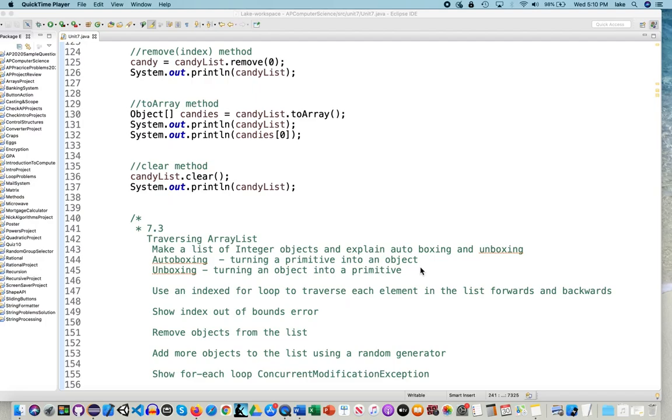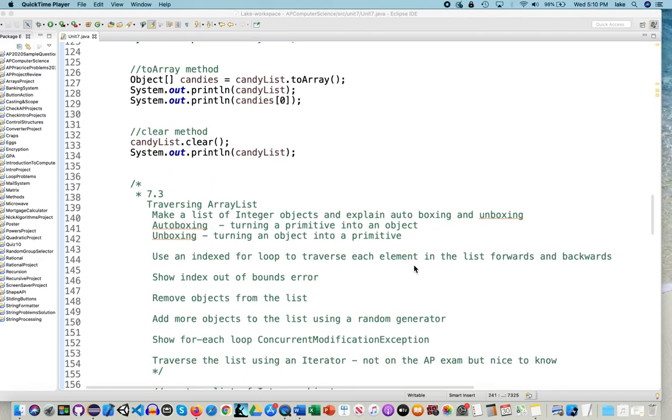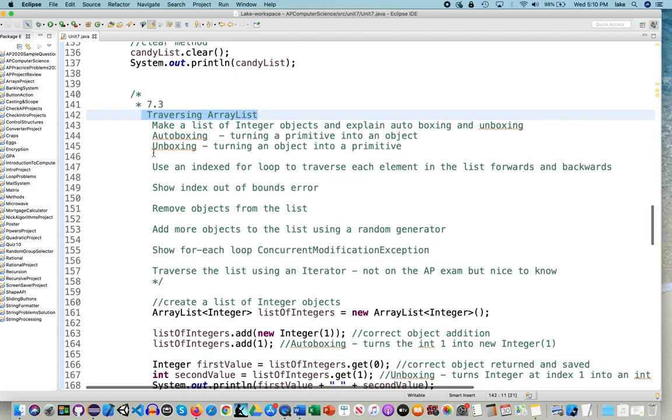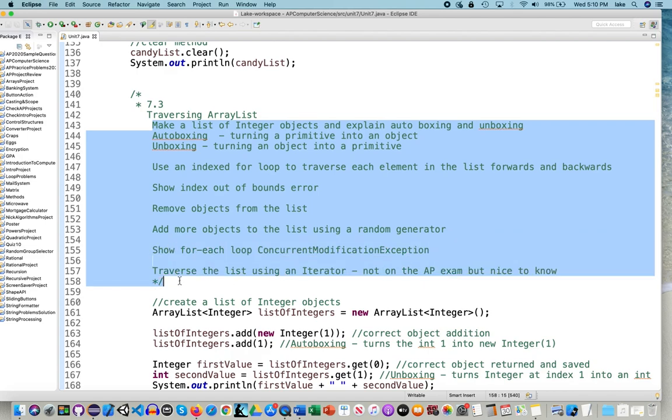Unit 7.3, Traversing Array List. Traversing Array List. So we're going to look at a couple of things here. And here's the list of things we're going to look at.